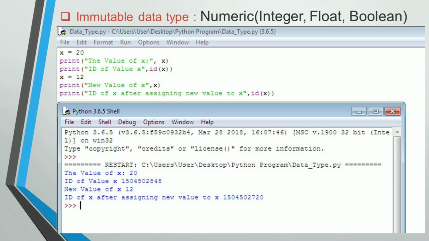Now I am going to show you how integer is an immutable data type. You can see here the object ID changes when we try to assign a new value to x. A new object is created. The value of x is not changed. So we can say that integer is immutable, or not changeable.